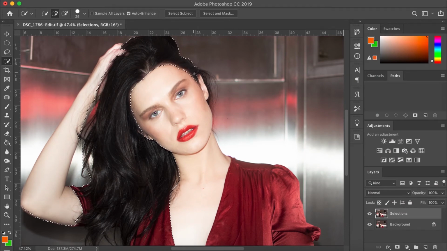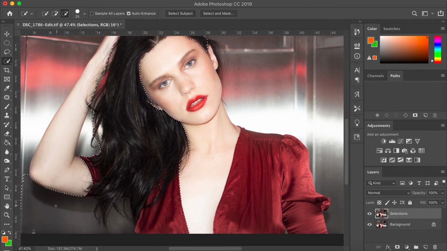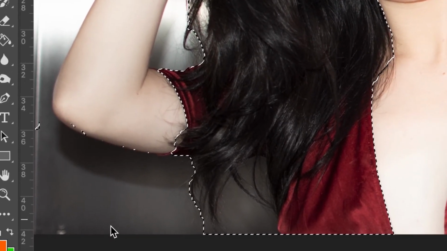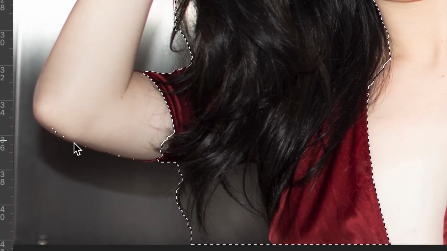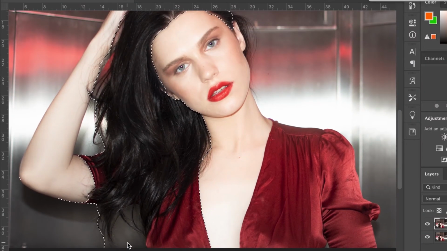Once you have done this, you can click and drag over another area. To subtract from the selection, press the Option key as you select an area you want to remove from the selection. When you release the Option or Alt key, the Quick Selection tool switches back to the Add to Selection option.